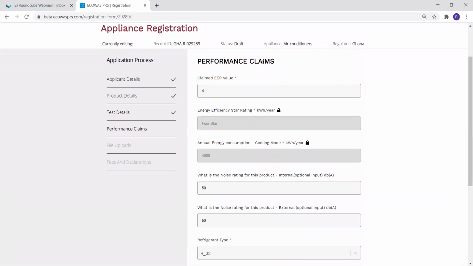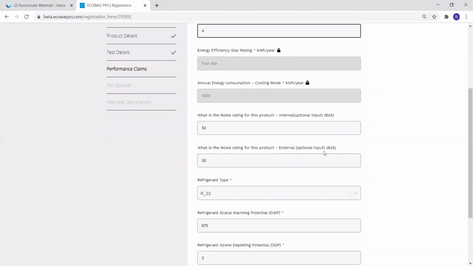This page covers performance claims. My claimed EER value is 4. Again, some grey fields. These are calculated energy efficiency star ratings and annual energy consumption based on my test results values in the previous section. They're already calculated for me. What is the noise rating for this product?